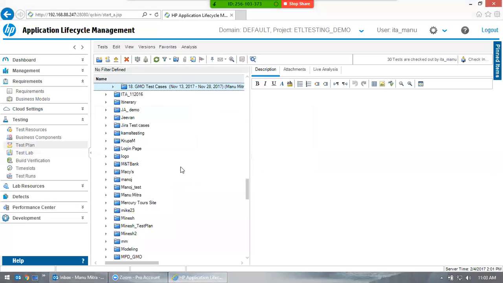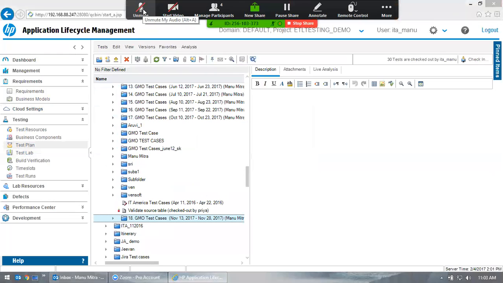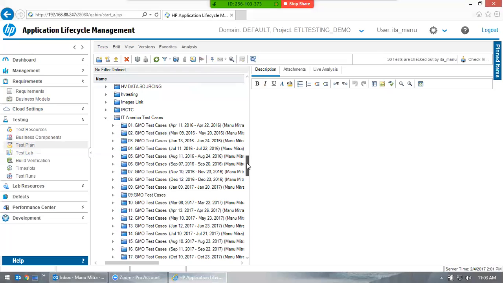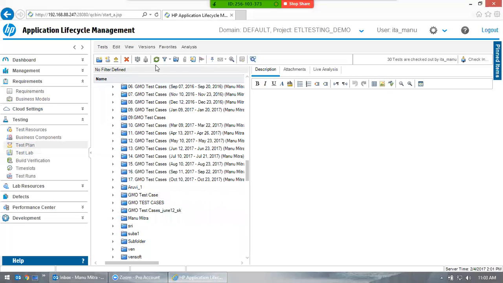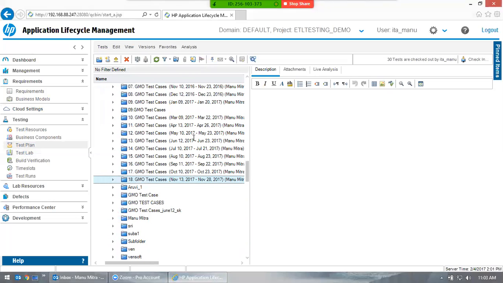If you see this, it has been created, but it is not in order. If you want to make sure it's in order, click refresh. Once you refresh it, it comes to proper order. Now I have successfully created this.